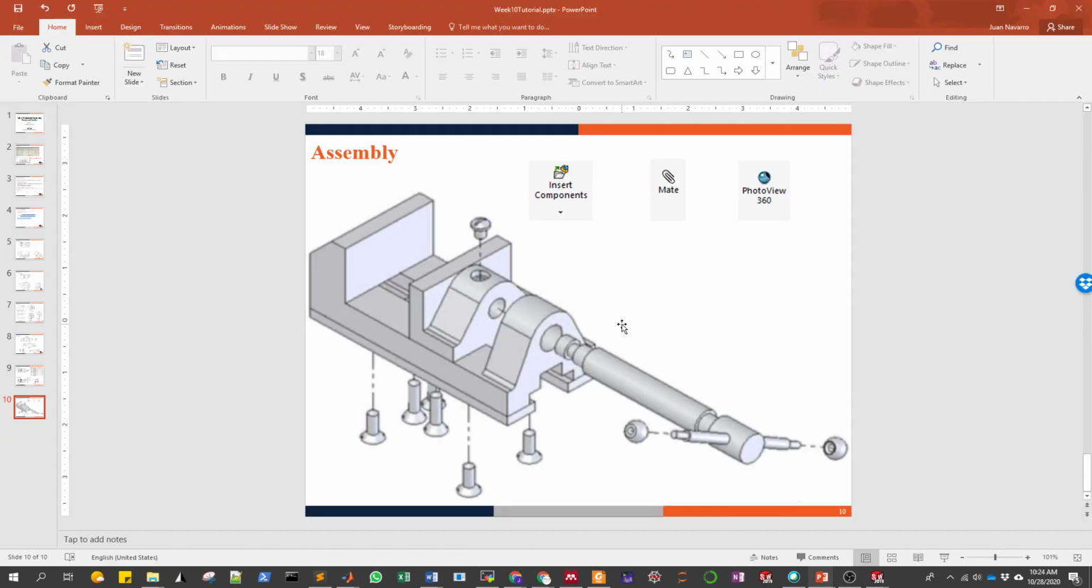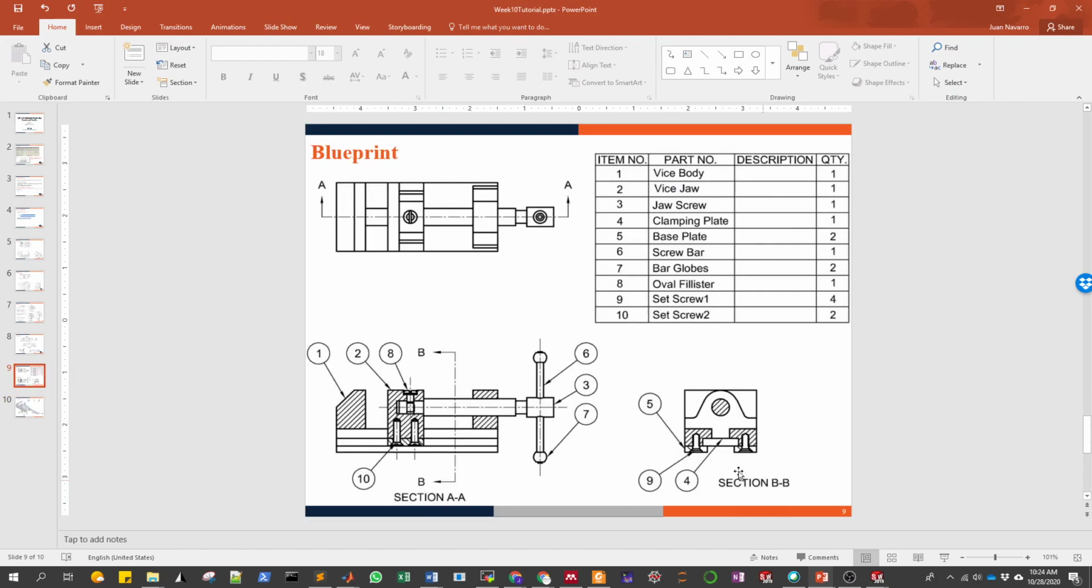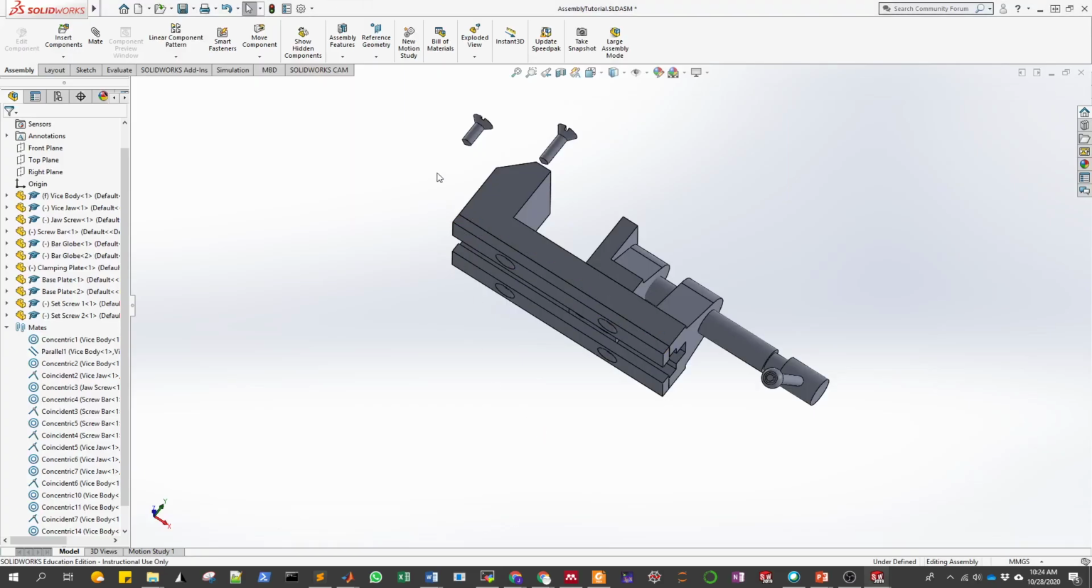So if we check on the assembly, we see that the ones that go in the plates in the bottom are the part number 9, which are the set screw number 1, and then the two screws that go in the clamping plate are the number 10, which is the set screw number 2, which are the longer ones. That means that I need 2 of these and 4 of these.